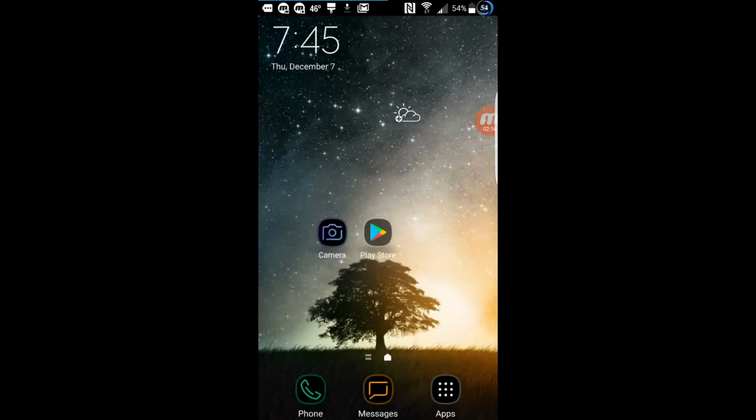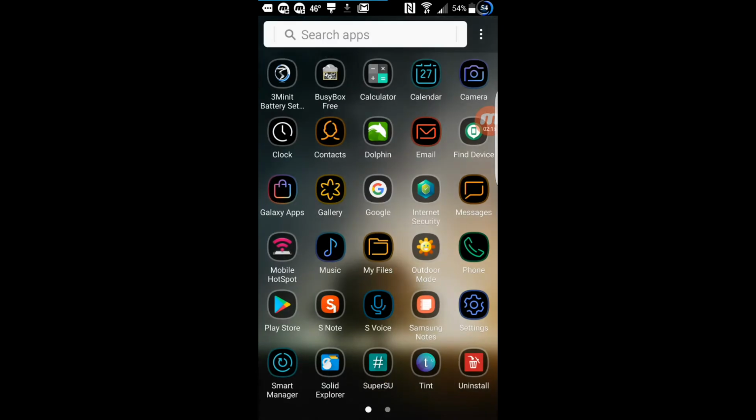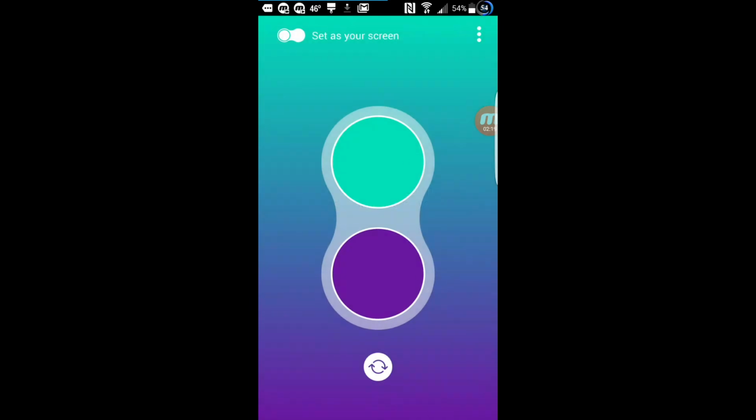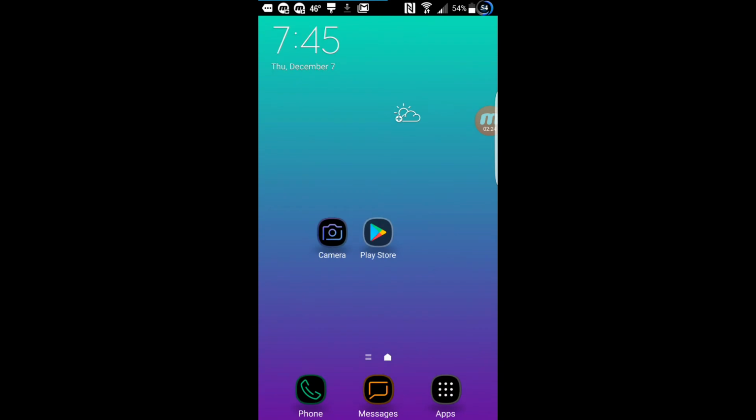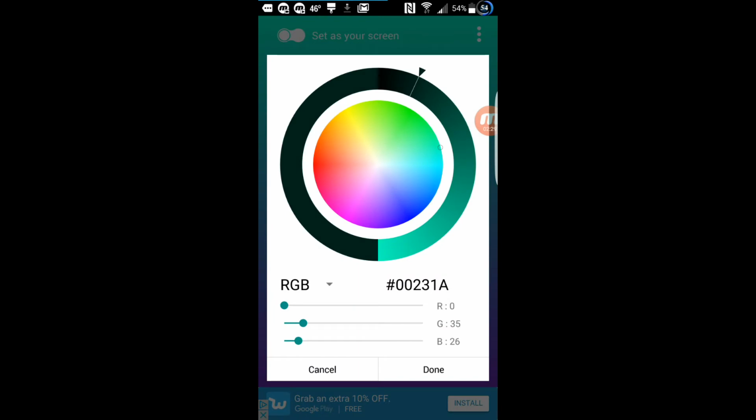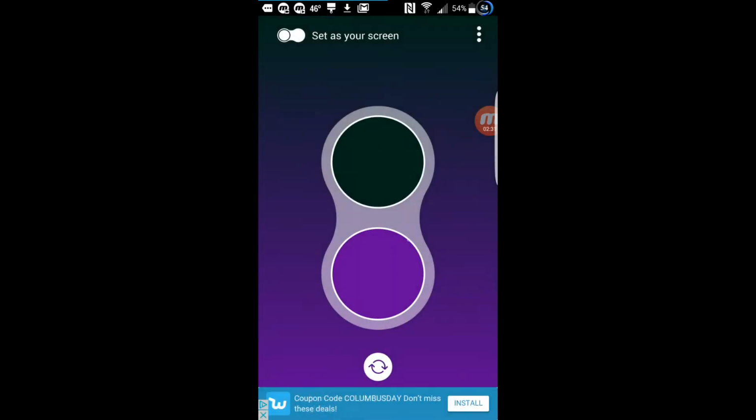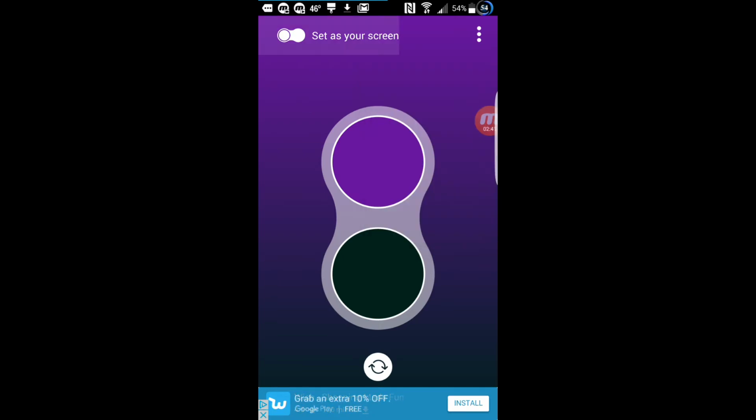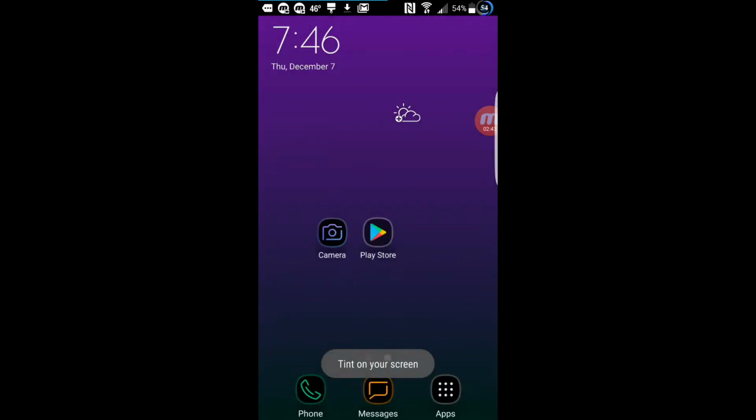And there's another app which you can use to change your wallpaper. It's called Tint, which comes with this ROM. You say allow, and if you just use the default, it will just make this screen like that. And if you want to change it, you tap on it and you choose play with the colors, and you can flip the colors. You use it horizontal, diagonal, vertical, whatever. Nice.